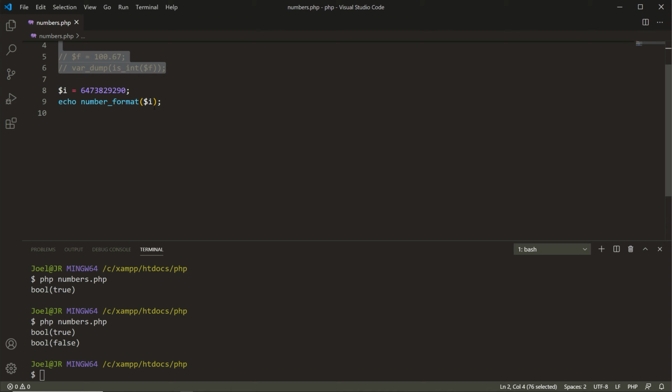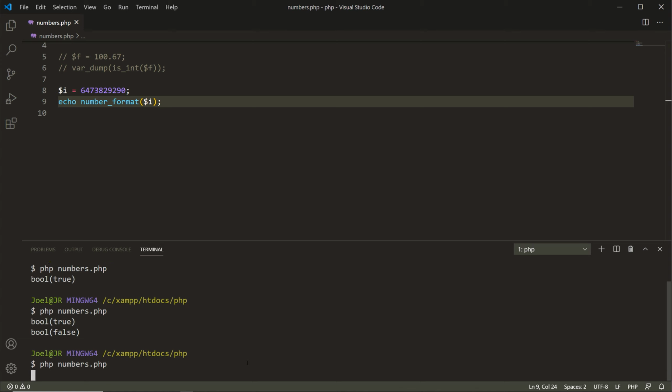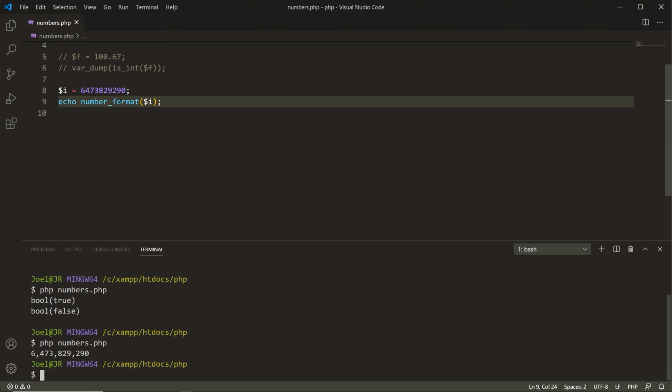So this is an integer. It's a very large one. We're saving it into the variable I. And now we're taking that variable I and using number_format, and we're going to echo that out. Let's see what this does. After saving it, go to your terminal, hit the up arrow. And now you see that it placed the commas in there for us. So that number is 6,473,829,290.